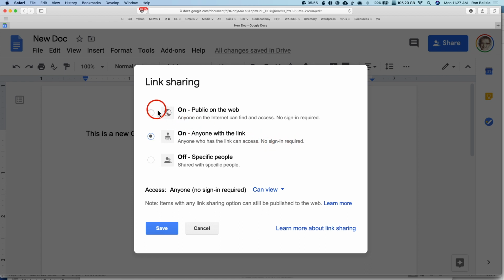No sign-in required. Regarding on the web, the document itself is indexed in the Google search engine, so it technically could be found by searching. This one is anyone with the link can view it. They don't need to be signed in to Google to view it. The content of the document here is not indexed by Google search, so no one could actually find it unless they had the link. And then specific people is by email, which we just reviewed.